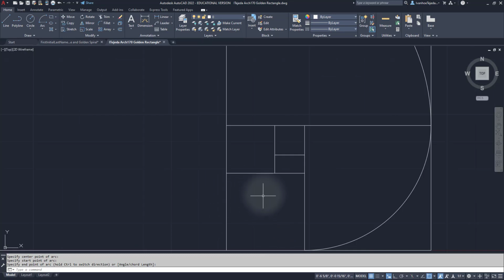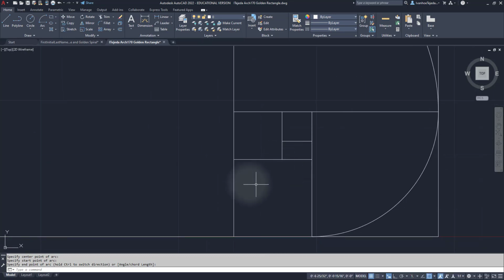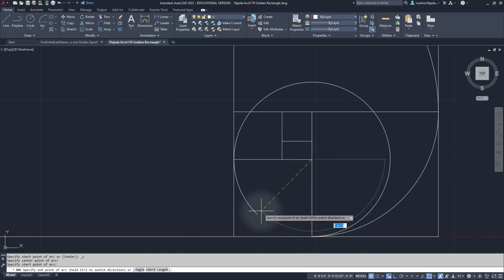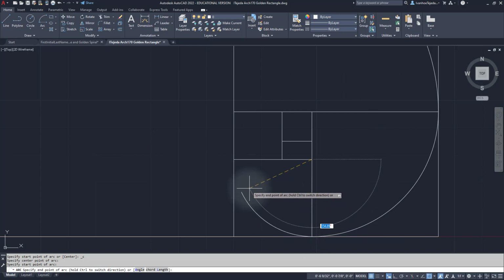I'll zoom in so I can see what I'm doing. Go back and select Center, Start, End. Here is my center point. This is my start point. And again, I can hold down the Control key if I accidentally selected the wrong endpoint to begin. And I can click here, and I'll continue.